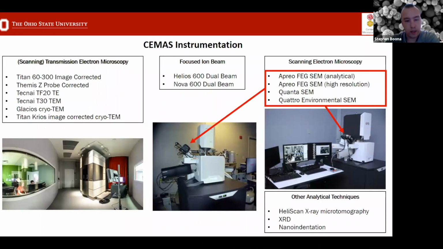At our facility, we are fortunate to have quite an extensive suite of characterization tools: a variety of different types of transmission electron microscopes, some dual beam instruments, and our 4 scanning electron microscopes, as well as some other analytical techniques like our HeliScan X-ray micro CT and our X-ray diffractometers. All of these different techniques are going to be featured in some way during the course of this webinar series. So if you check the schedule and you missed one that you wanted to see, let us know, because we have them recorded so that you can look at them later on your own time.